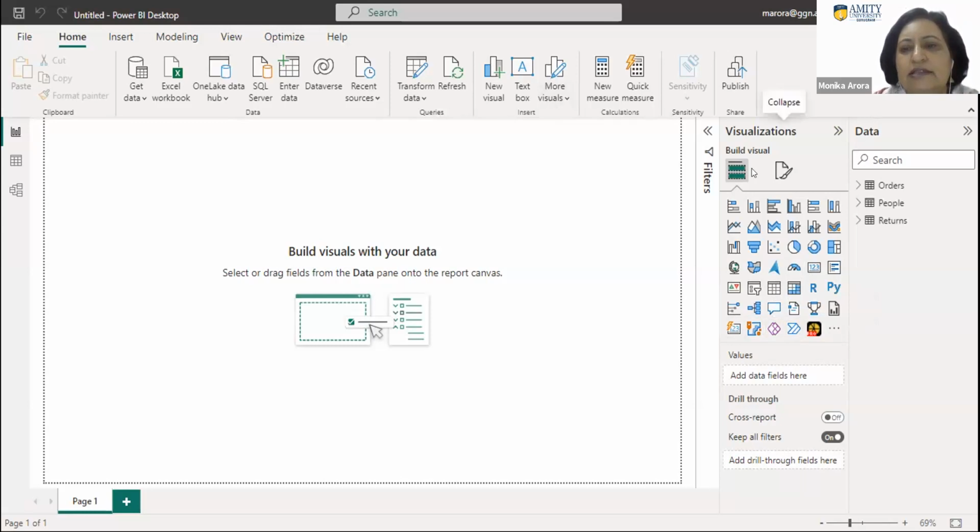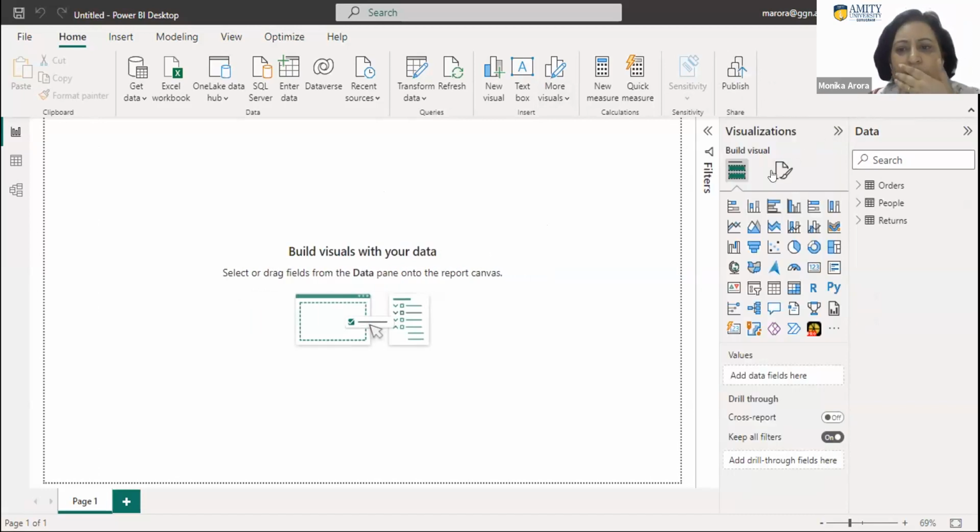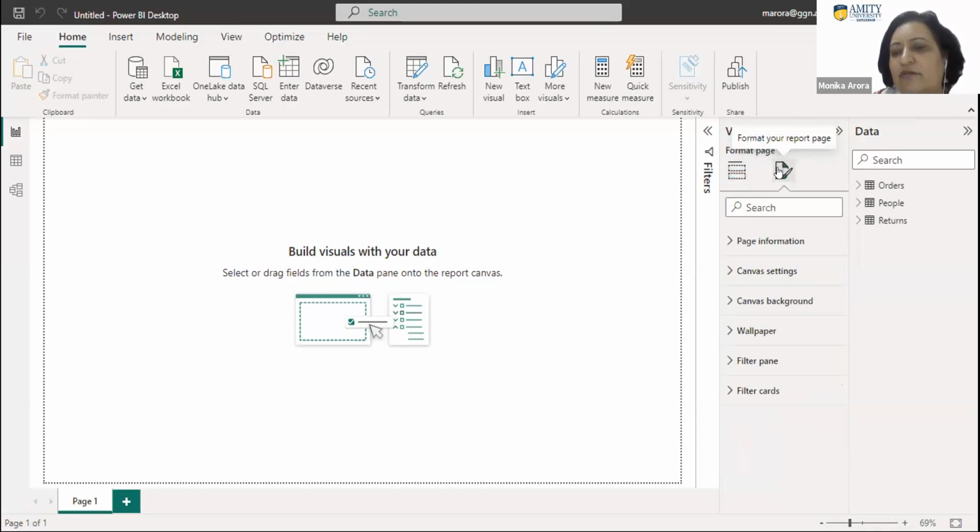So I start with a very basic thing. This is your page, right? You can say that it is my canvas. When I click on the canvas, I can go to the characteristics. If this is my canvas, I go to the format of this particular canvas. So this is my page information. You can see that this is a canvas where I can put my graph. And these are the settings. I can change the background.